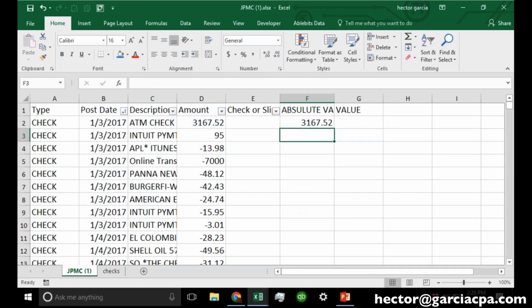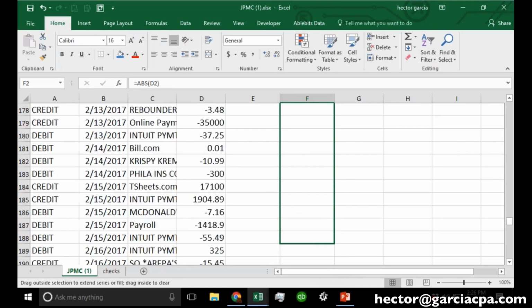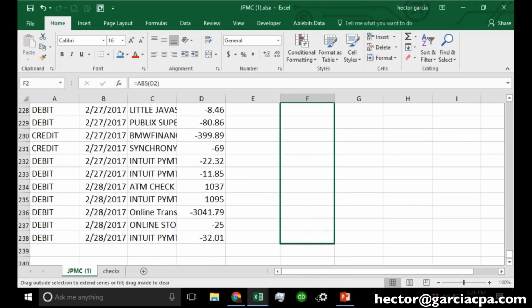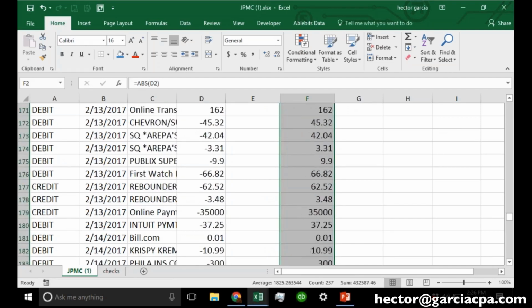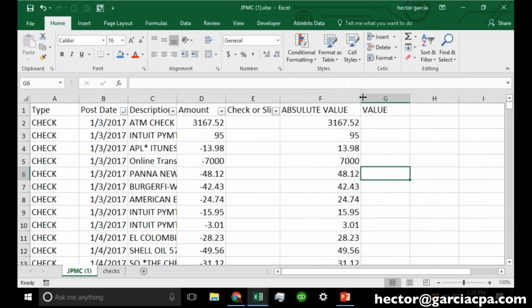And what that's going to do in a nutshell is, if it's positive, leave it positive. If it's negative, convert it to positive. That way I'm looking at absolute values and I'm ignoring whether it's a positive or negative number. That's really important for this next thing here, where I'm going to give this a value like low, high, or medium. Let's call it that.